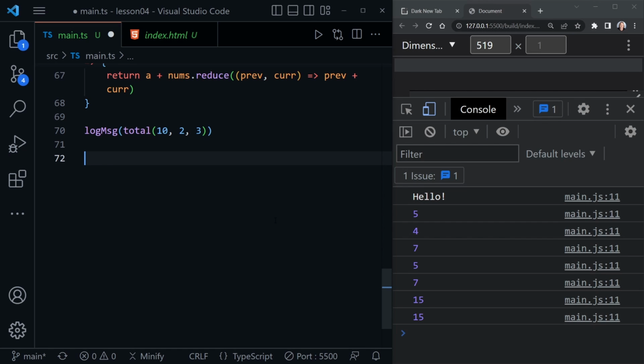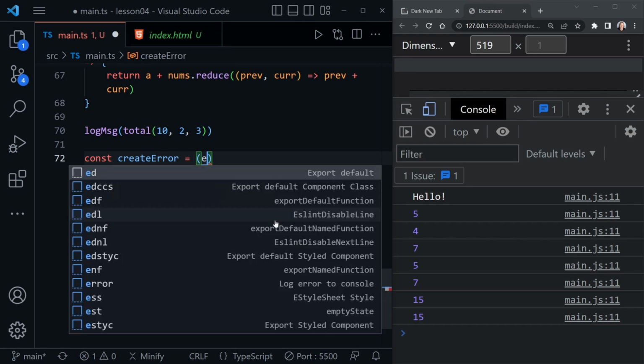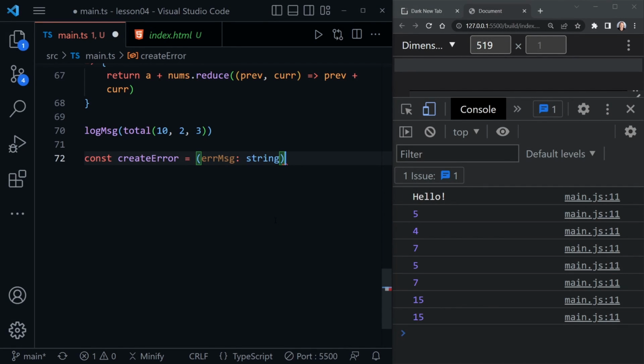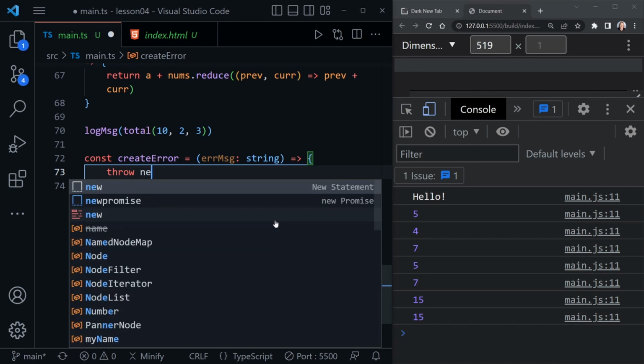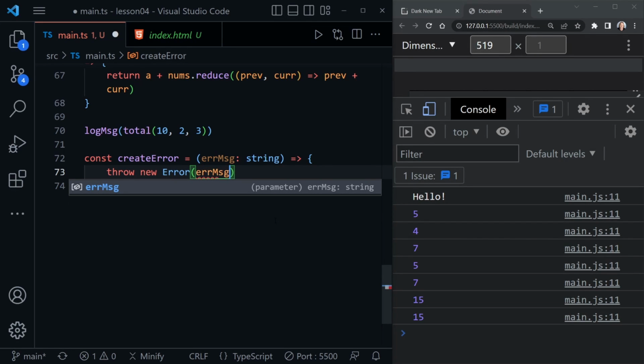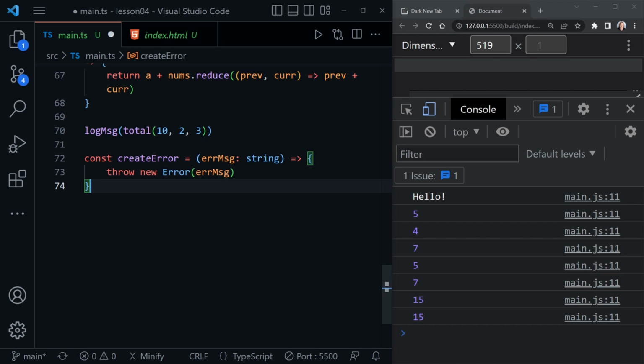So let's go ahead and create a function, and I'll call this function createError. And then inside of this, I'm going to say errorMessage, and it's going to be a string. And I'm not going to define the return type here. I'll just let TypeScript infer it, because we're going to throw a new error, and we'll just pass in our error message. So now if I mouse over createError, we can see it returns the never type.